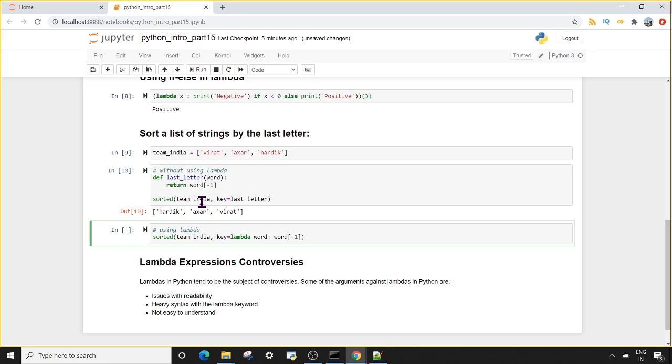Now if I want to implement the same thing using my lambda function, what I have to do is use the sorted function again, pass my list, and for my key I'm using a lambda function here. So this is very simple. You're saving some lines, plus lambda functions are much faster in comparison to normal functions. Now I observed sometimes it works faster, but sometimes it works slower also.